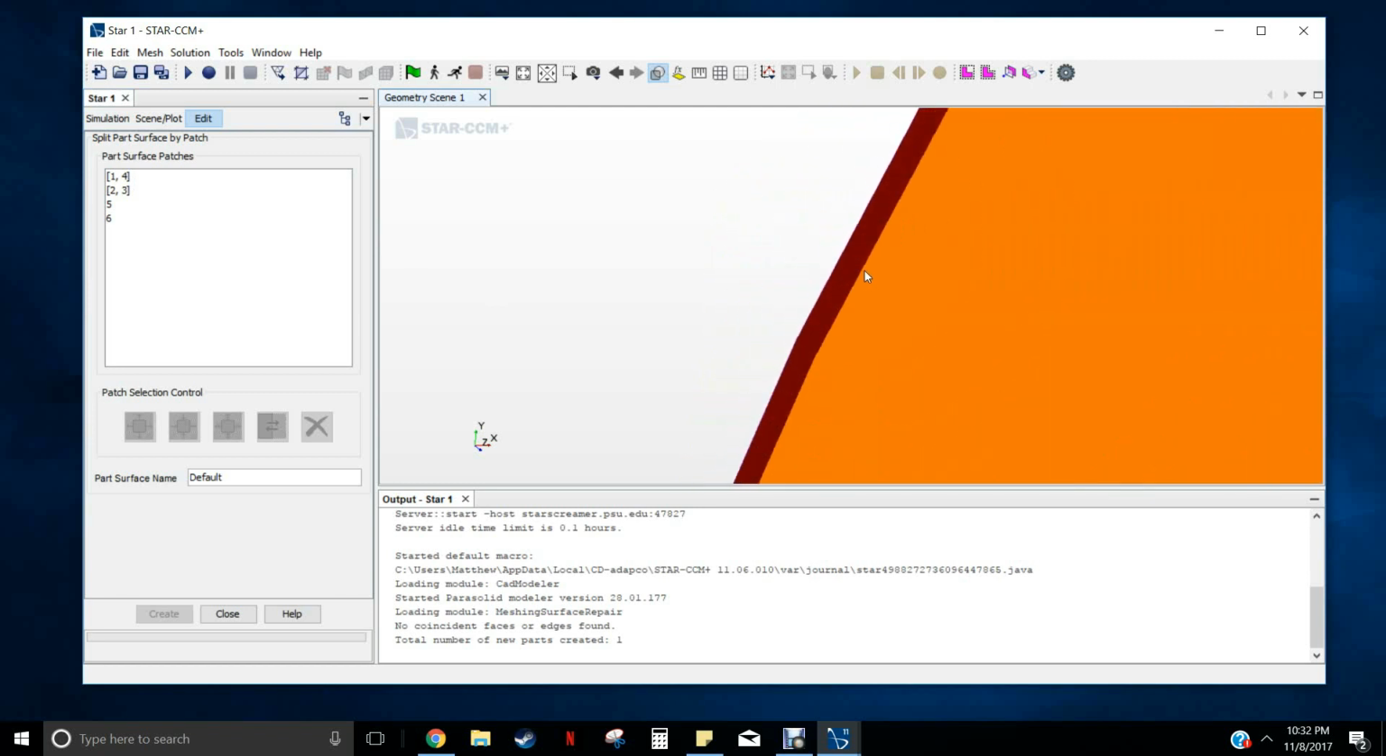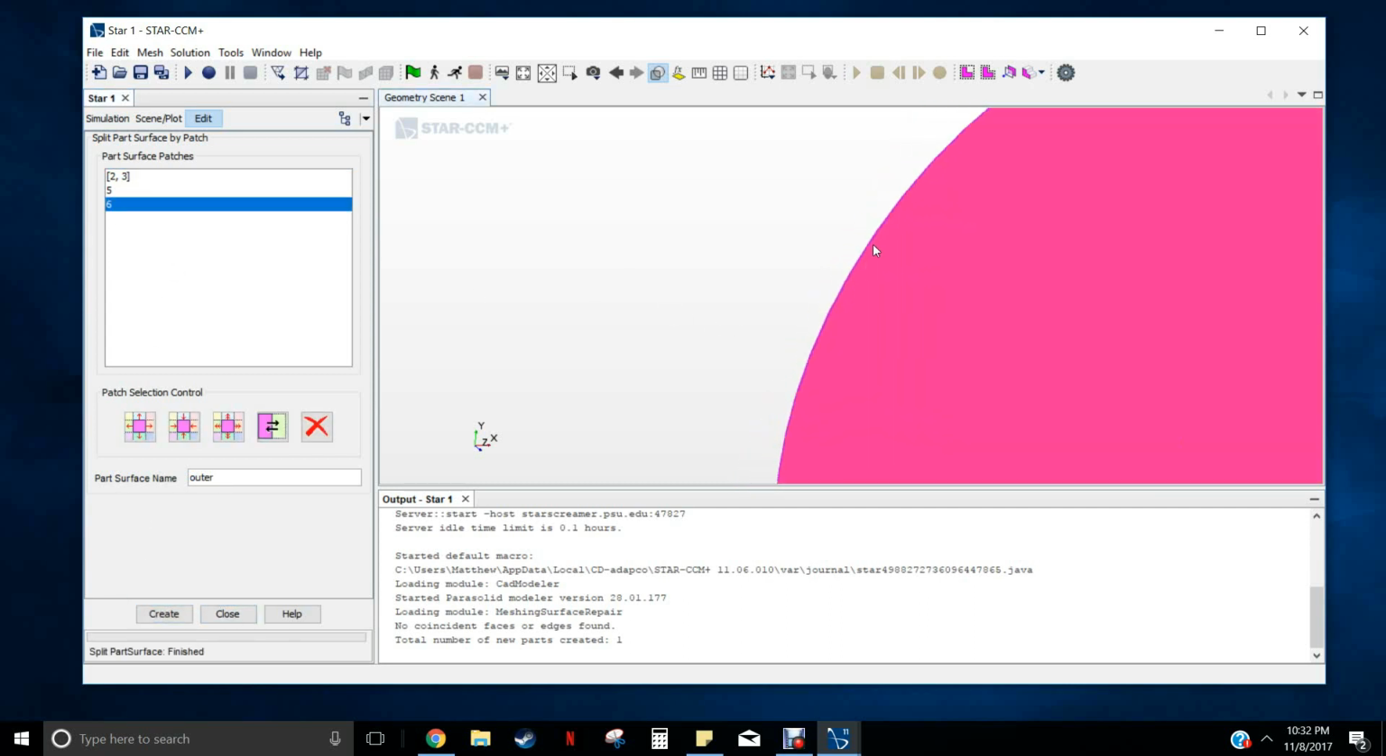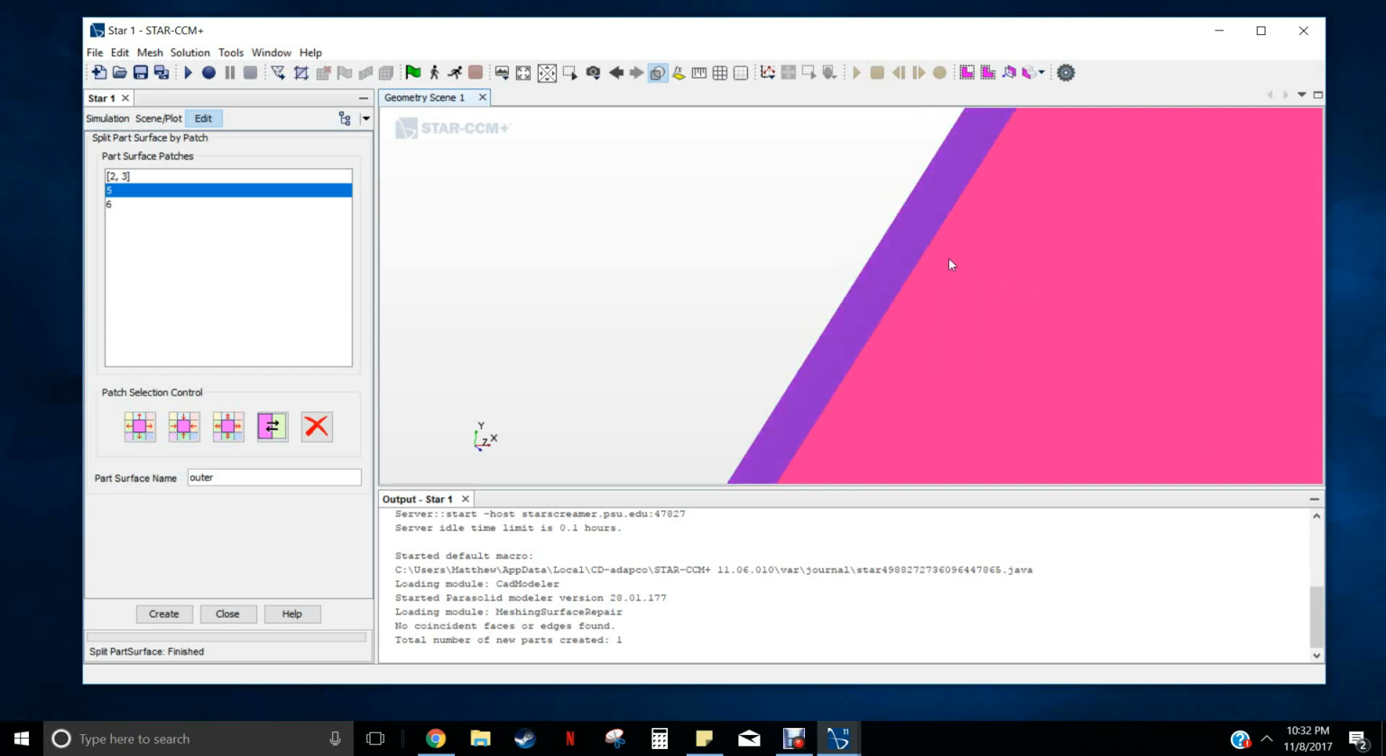So what you can do is select all the different edges. If you scroll in here, this out here is 1,4. The part surface name, we're just going to call that outer. And we can click create. The bottom one, so there's a top one and a bottom one. The bottom one was what you're clicking on right here. That's in the z=0 plane. That's going to end up being your body. So we're going to call that just the body. Actually we'll call it fluid.